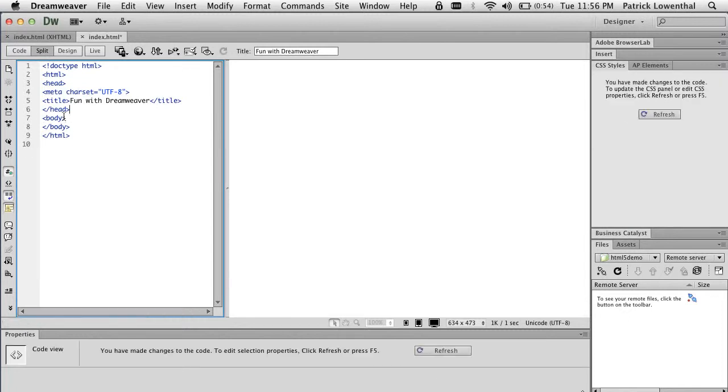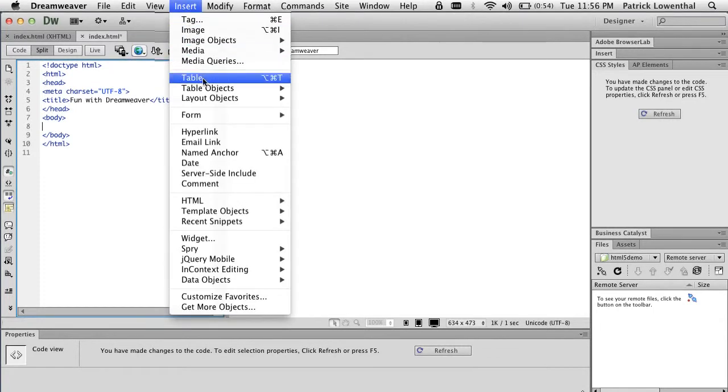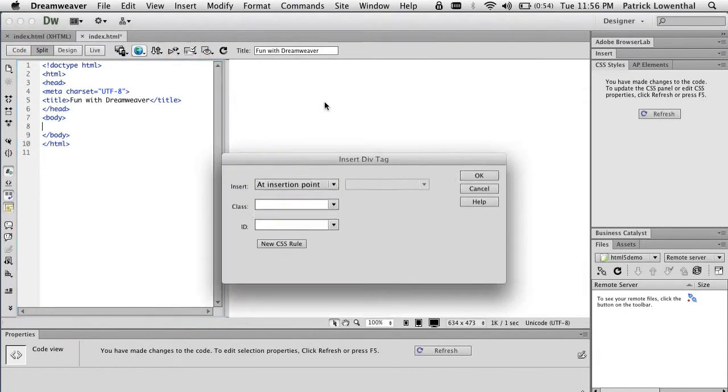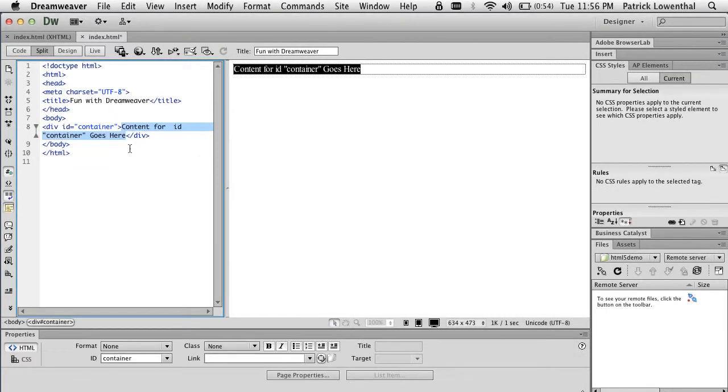And so with this, I'm going to give some space right between my body tag, and I'm going to go to Insert, Layout Objects, and I'm going to do a div with an ID of container. Just like with XHTML, a lot of people when they're using HTML5 still like to put everything in a container.